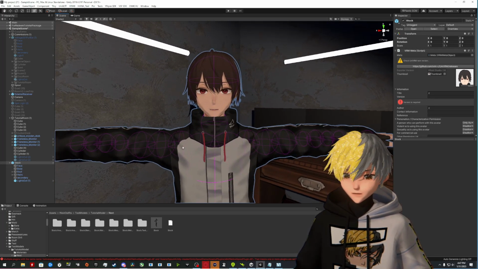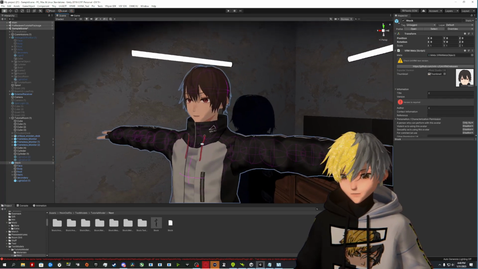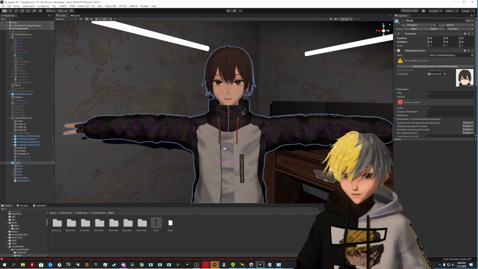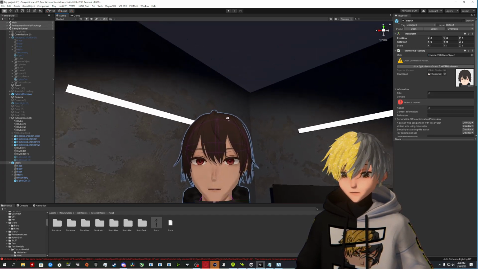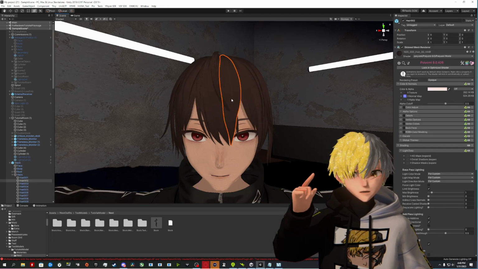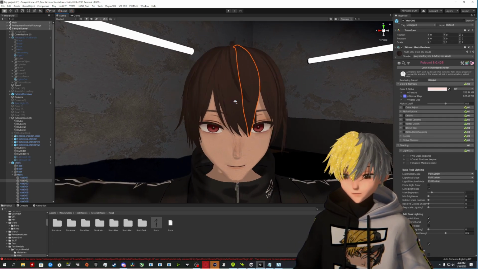So your model won't look like this. This has the real-time ray trace shaders and shadows from the ray trace shaders and shadows tutorial, but we don't need to worry about that. We're going to color the hair. Like how I have mine done, I'm going to show you how to do that.